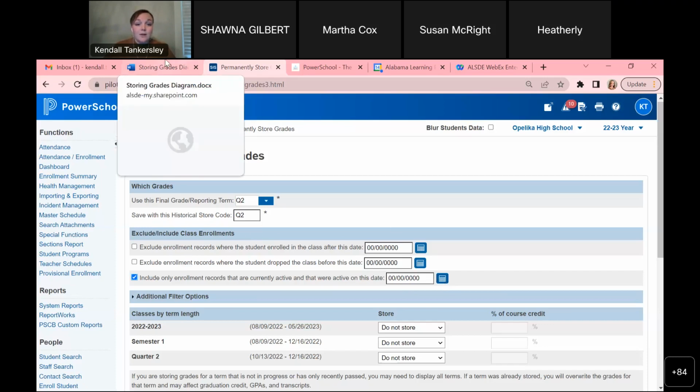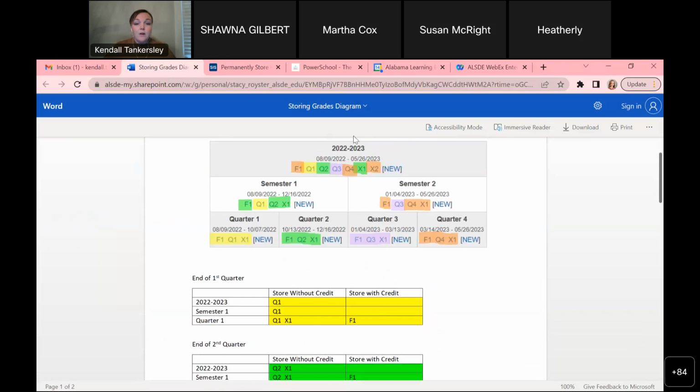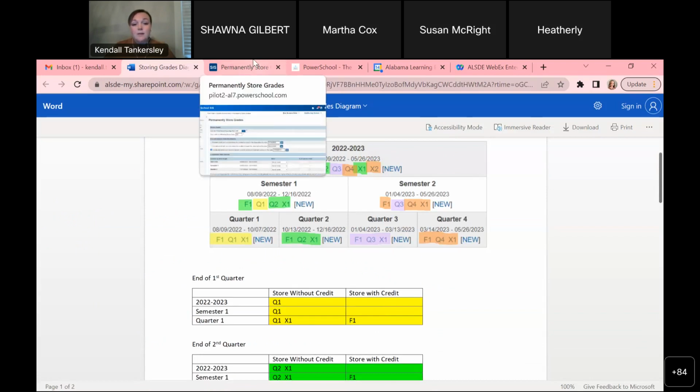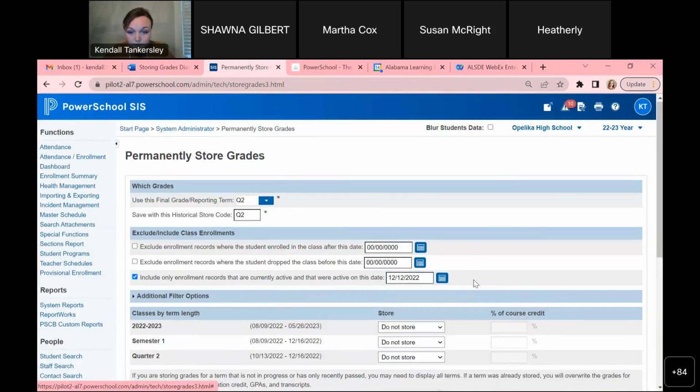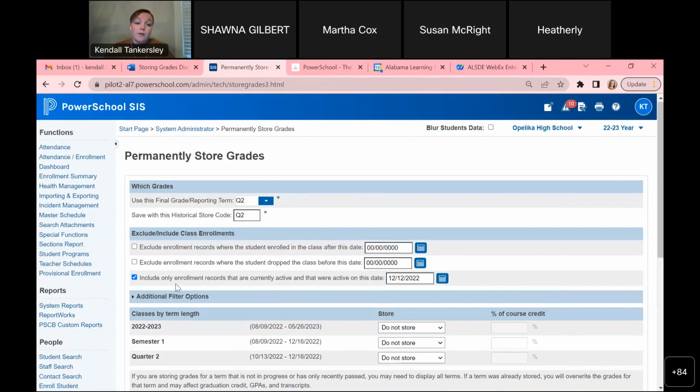So if I look at my diagram, my grading period ends on 12/16 for semester 1 and for quarter 2. So I'm going to back up 4 days from that. So I'm going to say 12/12. And so I'm only going to include records where the student is active right now and they were active as of 12/12. So if they drop that class before and there's a teacher's grade in the grade book, it's going to pass over those. It's not going to store.